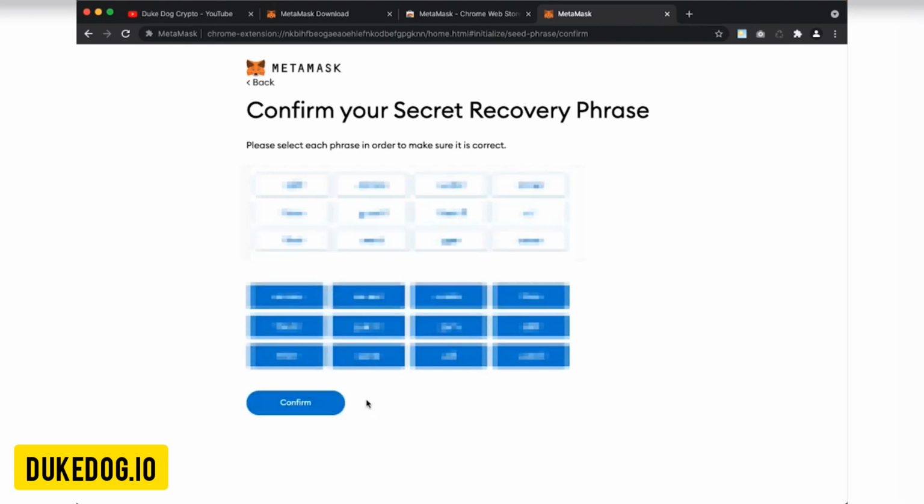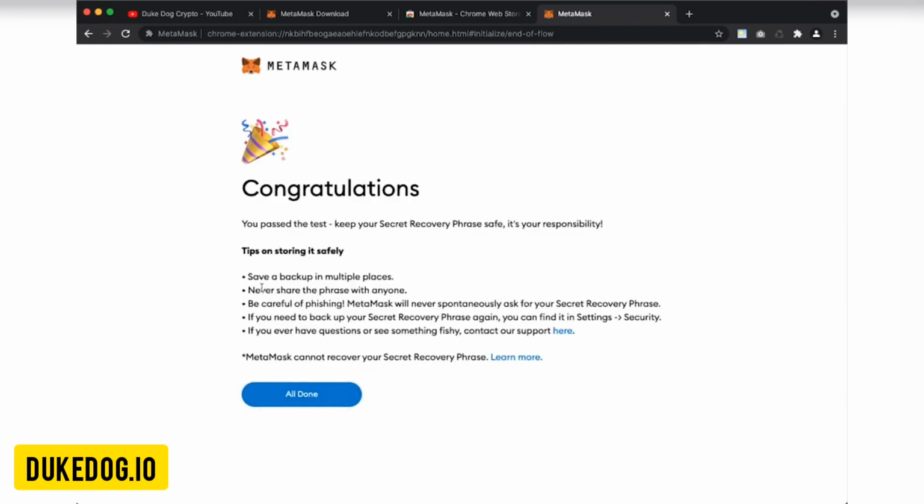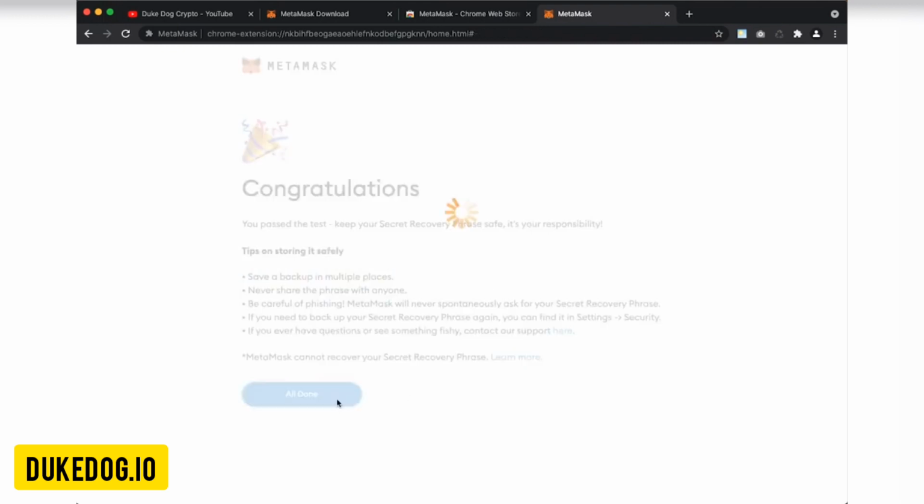Okay, now that I'm done with entering my secret phrase, I'm going to hit confirm. And it's going to tell you congratulations. So you basically proved that you kept your secret recovery phrase safe and wrote it down. You want to put that back up in a safe place and multiple places. So if you have a safe and somewhere else to keep it as well, then that's good, because if any one of those gets stolen or you're not able to get it, then you have a backup in case you need it. So you're going to click done.